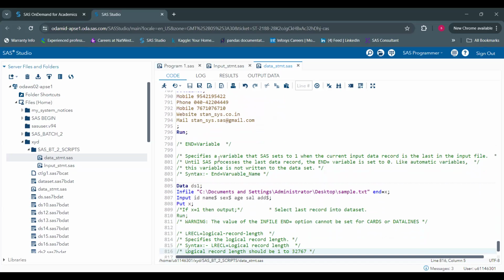And the next one is end equal to variable. For example, if you have a large data set with around a million records and you want to fetch the last record, you don't know the last record of the data, so you can't use firstobs or obs. In that case, we will be using this end equal to variable.